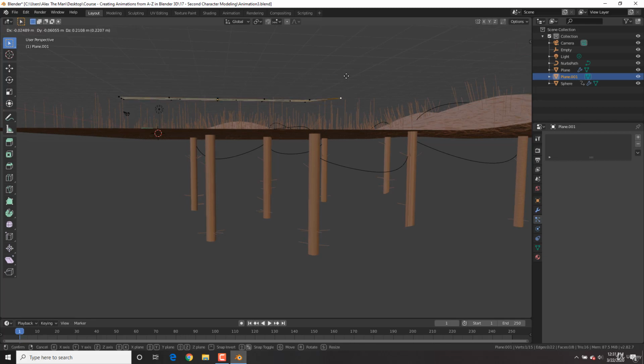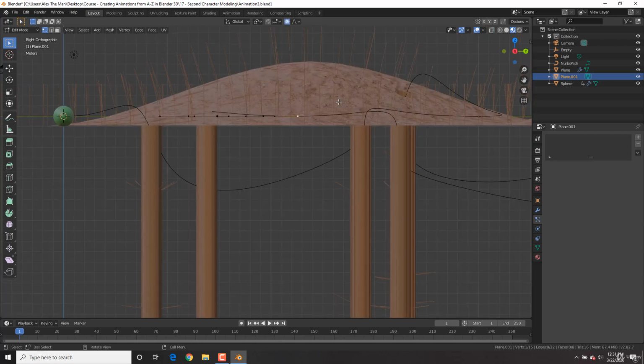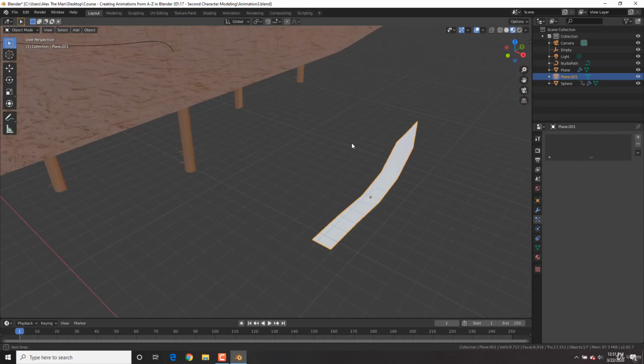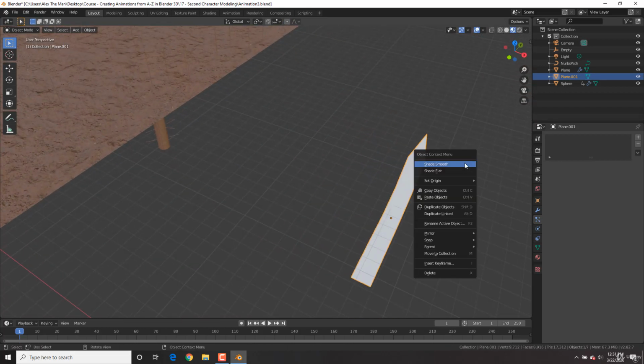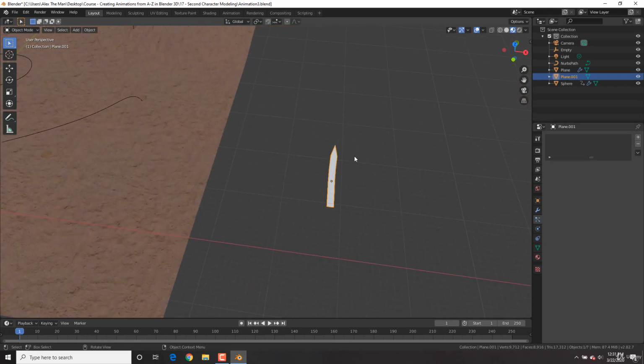Then I'm going to select this point right here, the tip, and turn on proportional editing with the O key, in side view. I'm just going to hit G, bring down the influence, and just kind of rotate this so that the blade of grass is not completely straight and is kind of crooked like that. Now I'm just going to right-click, Shade Smooth. All right, sweet, we have our blade of grass.